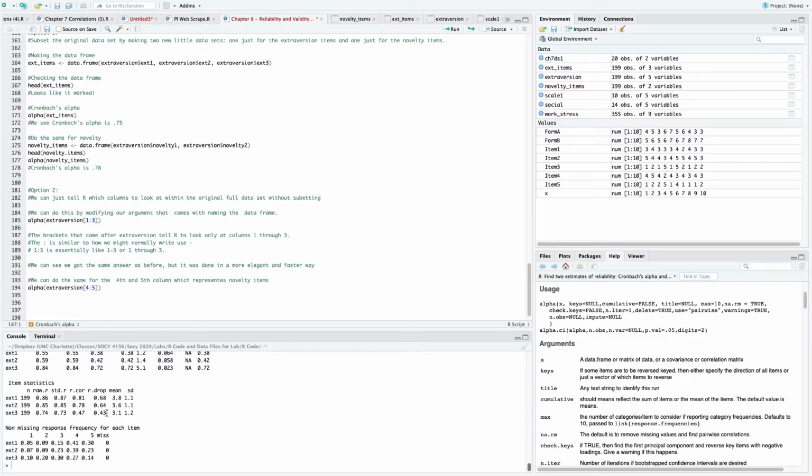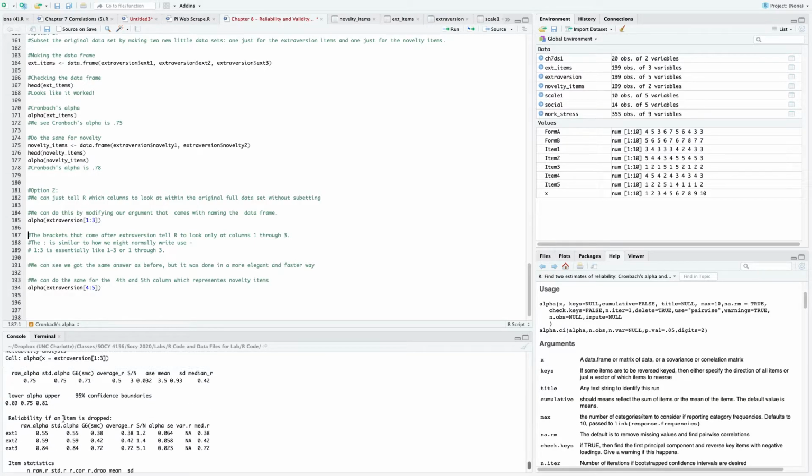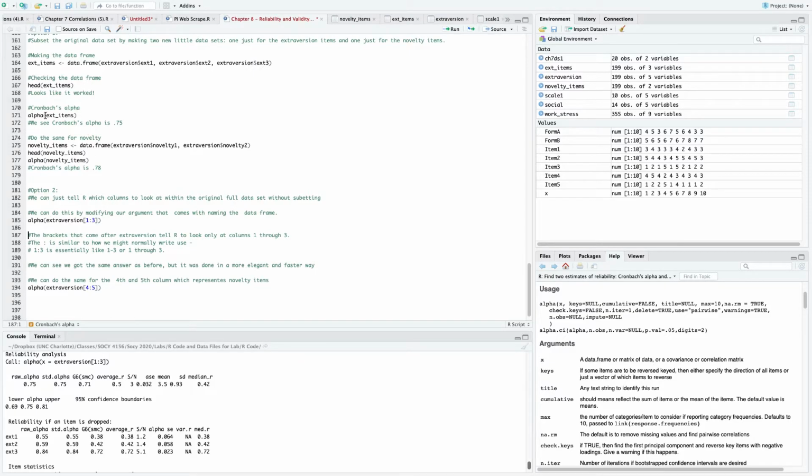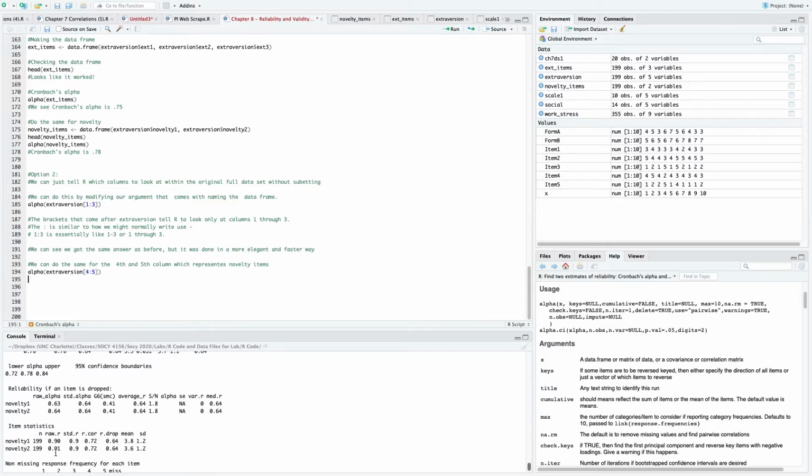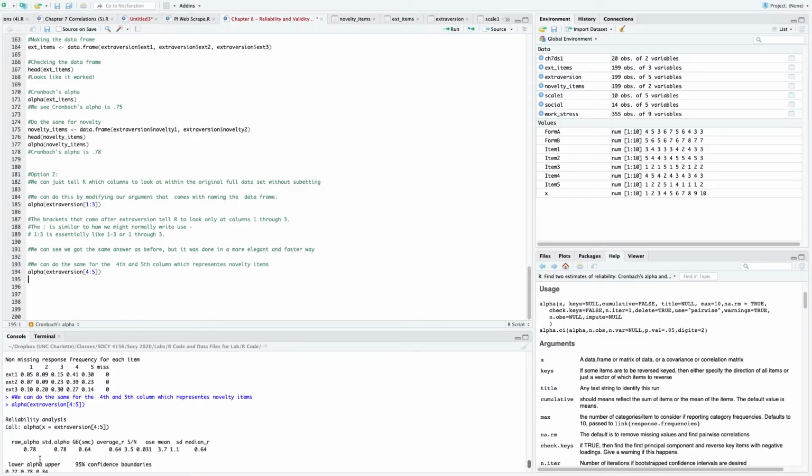All right, now we'll run it, and we should get the same thing that we got before, 0.75. Yep, for extroversion, we got 0.75. And then we can do the same thing for the fourth and the fifth column, representing the novelty-seeking items. And we, again, should get the same thing, 0.78, yep. So I just show you those two options in case one of them makes more sense to you. I used to do everything like this, making little subsets of data, but this is actually quite a bit cleaner, quite a bit easier, keeps your objects over here a little more neat. So whatever works best for you.